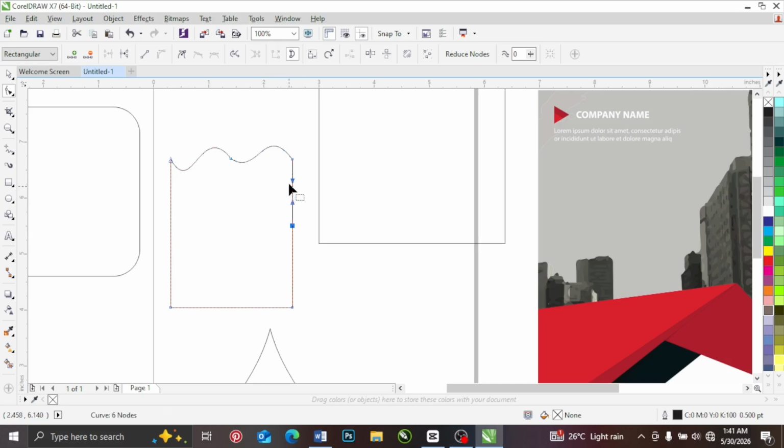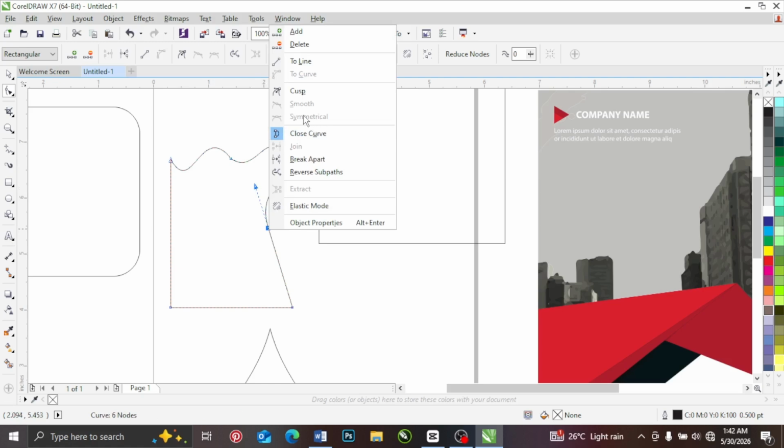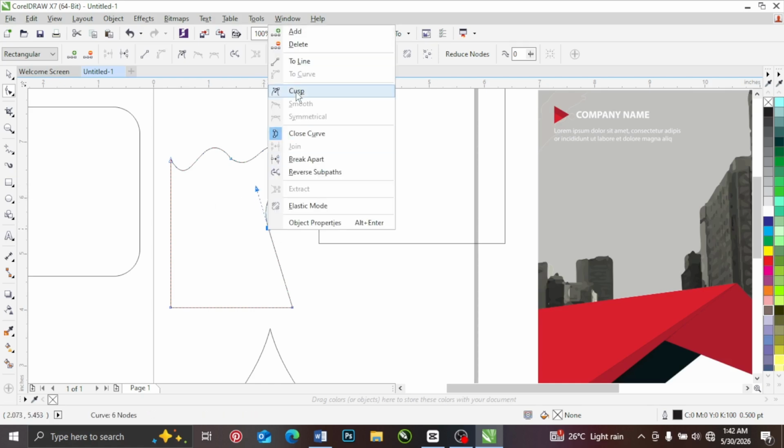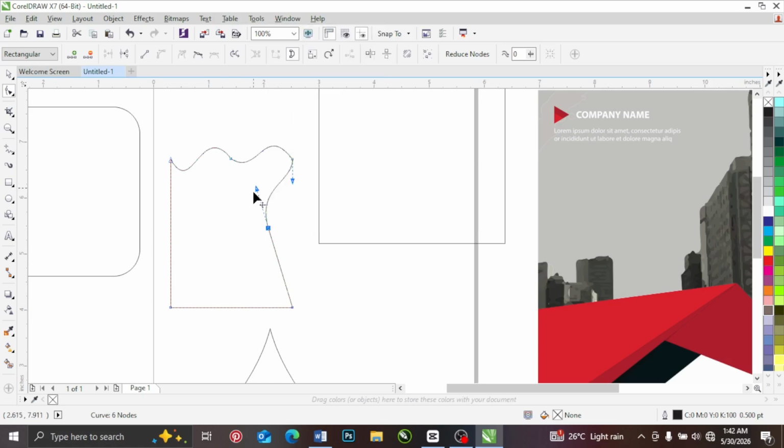Now this position is called symmetrical. Now it's facing this side. I cannot move it this side, I cannot move it this side. It's just locked. It can only go up or down. It doesn't go left, it doesn't go right. Now this one is called symmetrical. Sometimes you will need this symmetrical, sometimes you don't need it. Now for you to unlock this place so that you can move it freely, you have to right click on it and click on cusp. Click on it, you are now free. You have unlocked it.